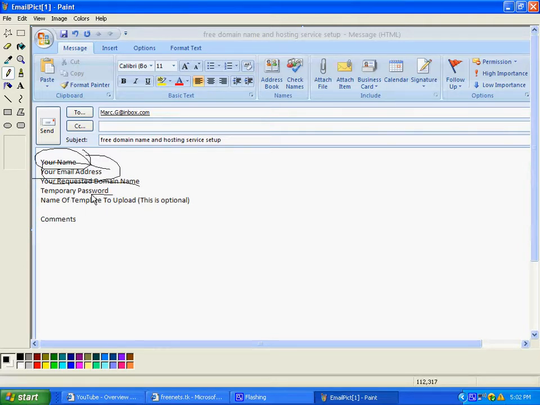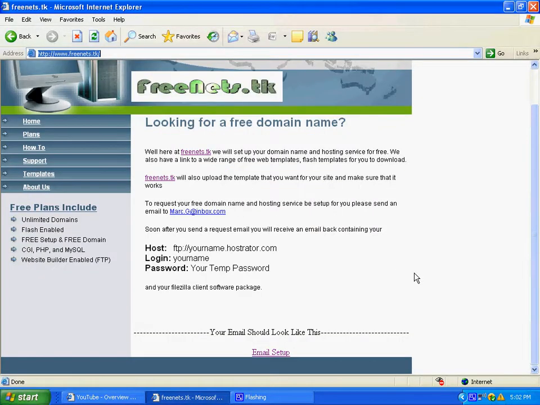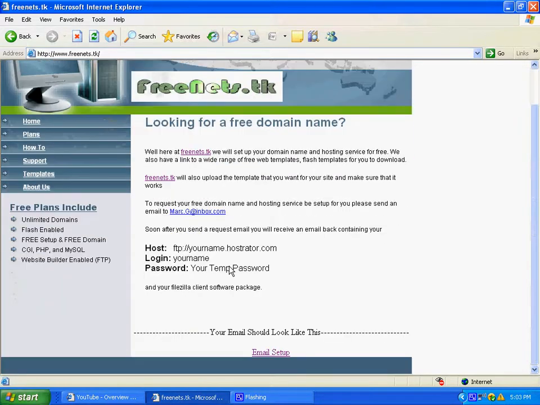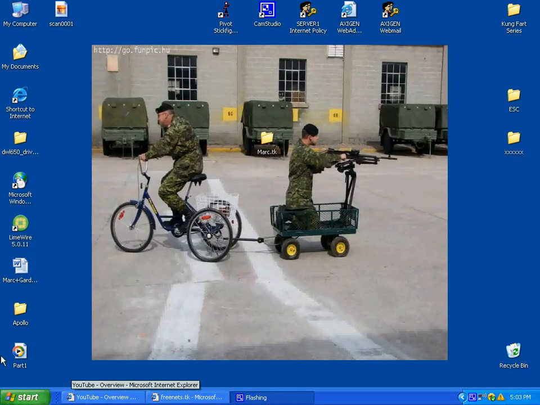Now I will upload your template for you. I will not put any text on it. Please be sure to put this underneath: free domain name and hosting service setup, and it's markjadeinbox.com. And within a matter of days, maybe even that night or a day, whenever you send it to me, I will have that template and site uploaded and made for you, so all you have to do is go to FileZilla or Dreamweaver and just modify what I've thrown on. And that's very simple to how to create your own free domain name.